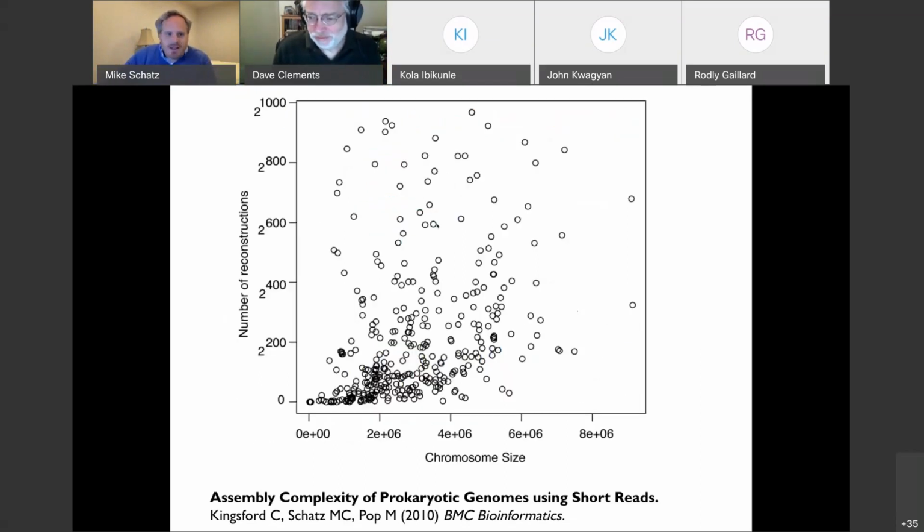A few years ago, we did an analysis. You can actually work out numerically how many options there are. And we did an analysis of all the microbial chromosomes that were available at the time as to how many possible reconstructions there are using short-read sequencing. Notice here, the x-axis is the length of the chromosome, the y-axis is the number of reconstructions, and this is measured in powers of 2. So for a chromosome that's a few million bases long, there's like 2 to the 1,000th possible reconstructions. That's an incredibly large number.